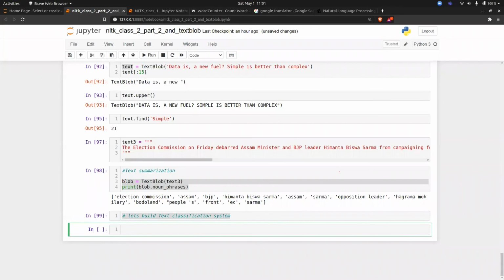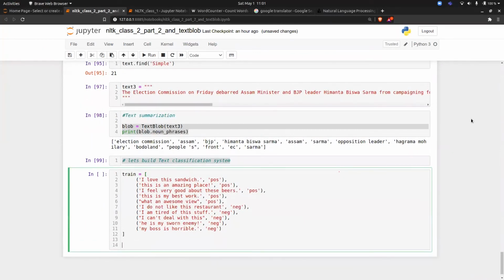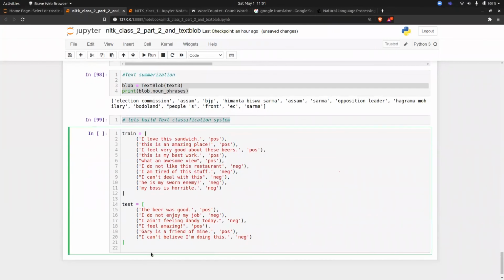Everyone, I have given two datasets in your chat box. Just check. One is train data and one is test data. Copy that and paste it in your sheet. This is the first one, train, and this is the data that I have for the test.